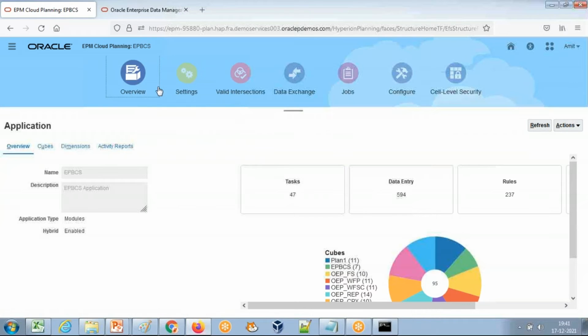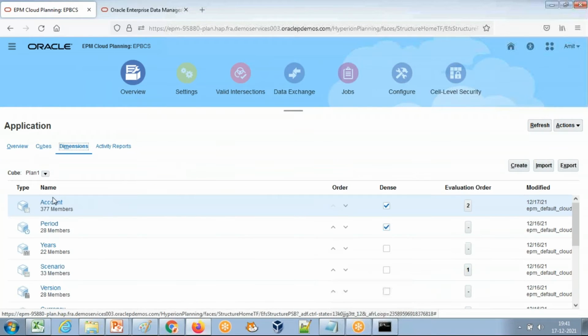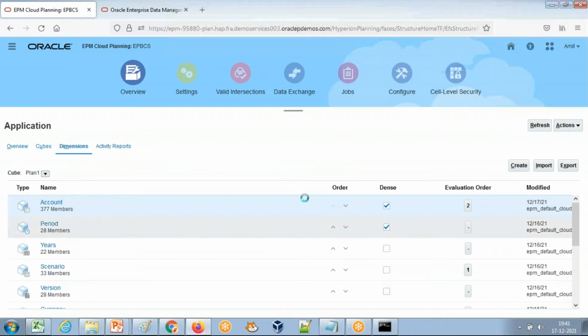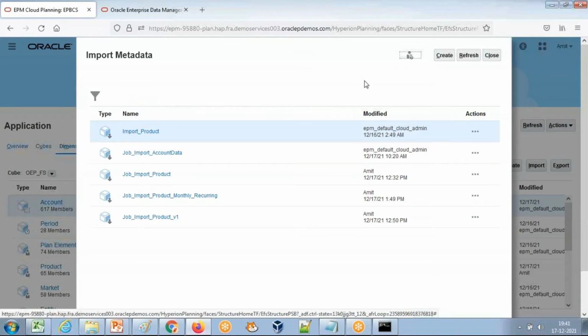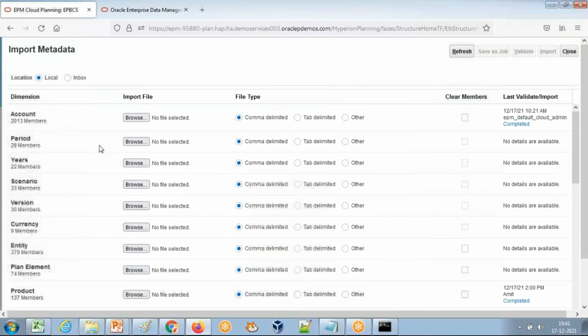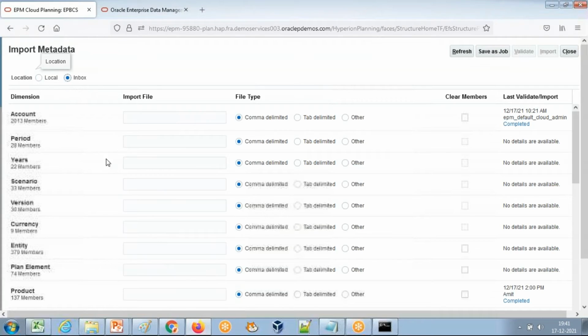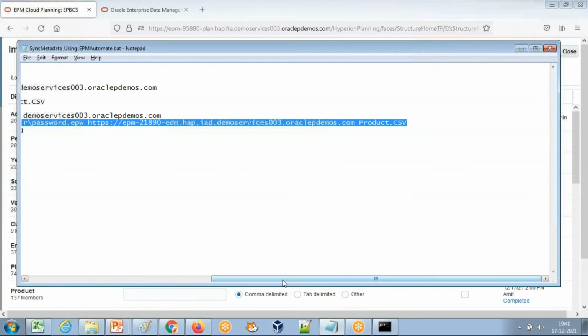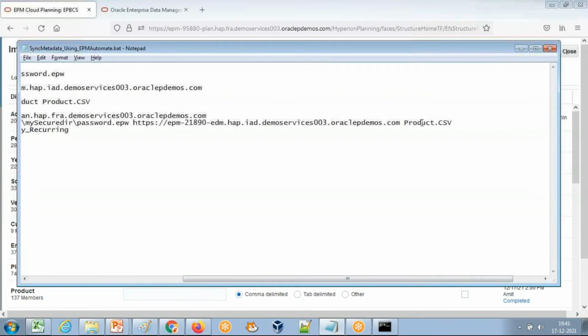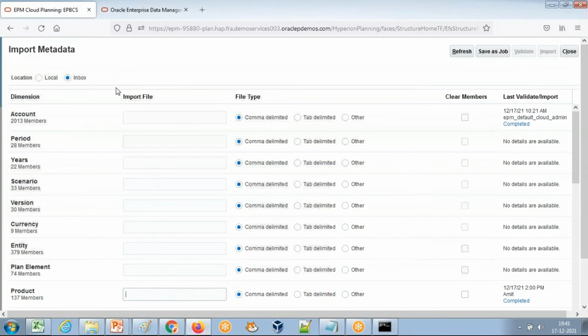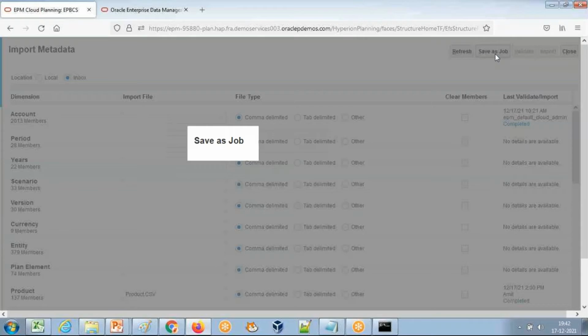To do it manually, you go to application overview, dimension, select your application probably and use import, right? So which dimension would you like to import? Product. So import metadata, click on create. From your inbox, which dimension? Product dimension. Give the name of your file, which is product.csv, isn't it? So put your product file, the file is comma delimited, save it as a job, right?